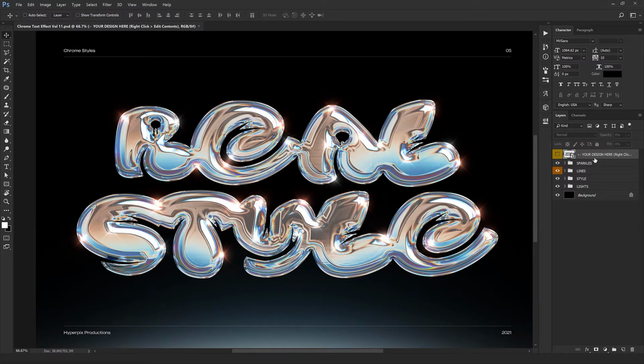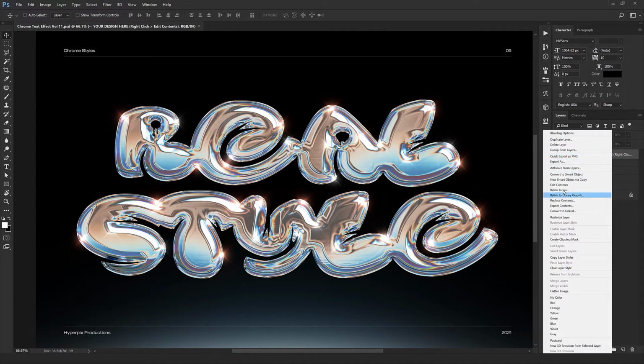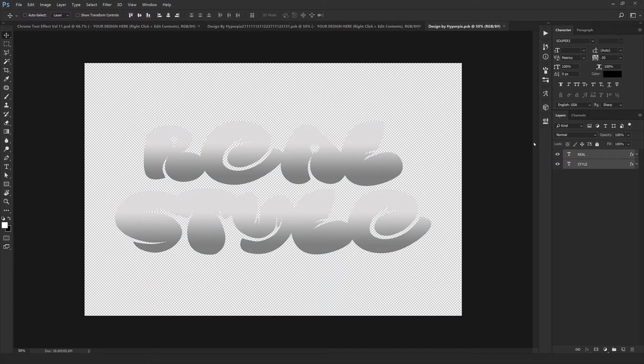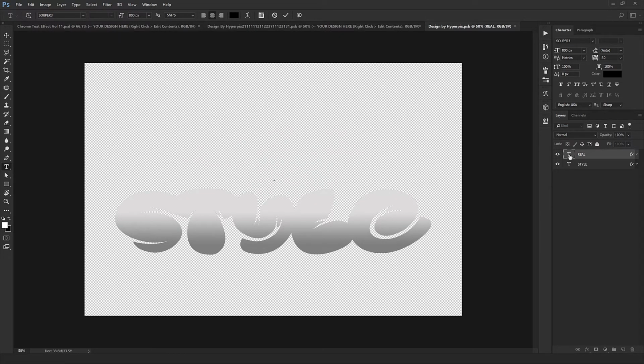Okay, to edit this, right click on the yellow layer and select Edit Content. And in the new window, do the same thing, Edit Content. Okay, here, double click on each text and just type whatever you want. Just like that.